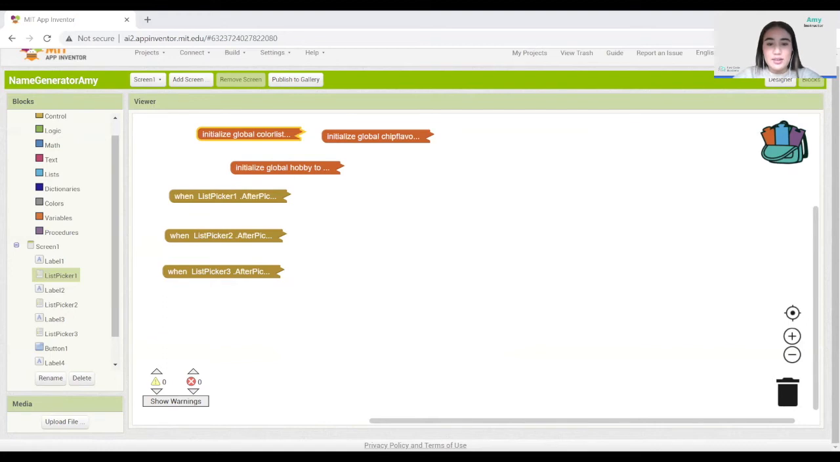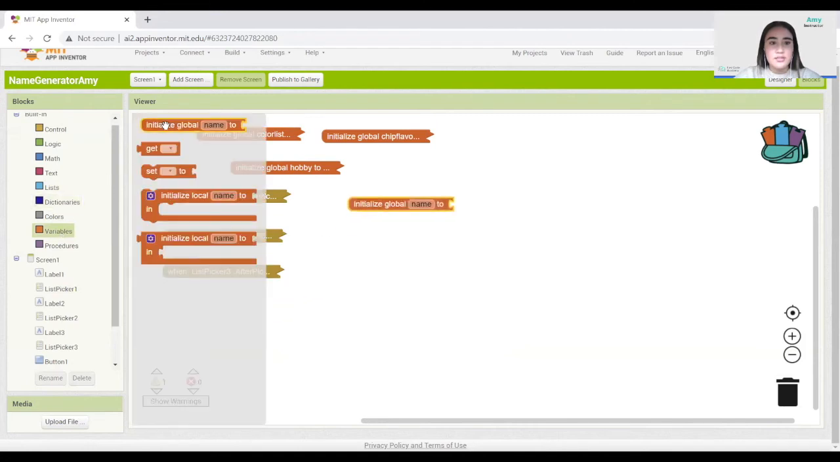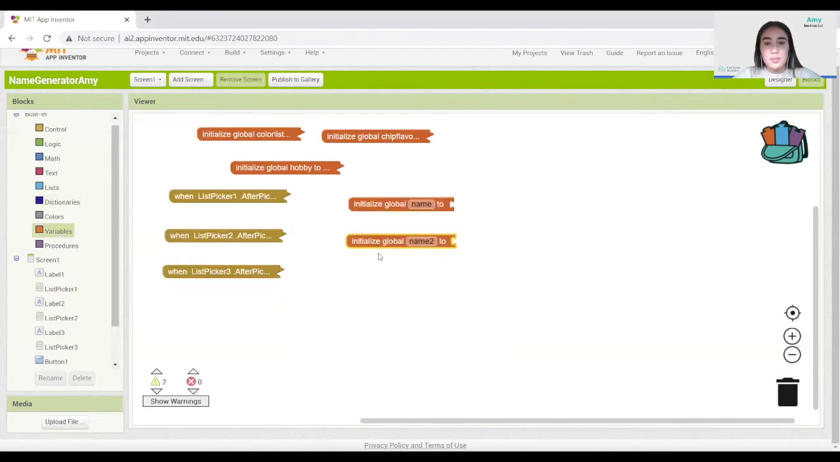Okay, so we're going to initialize 3 things, some variables. And the first one, like I said, we're going to make it selection 1.